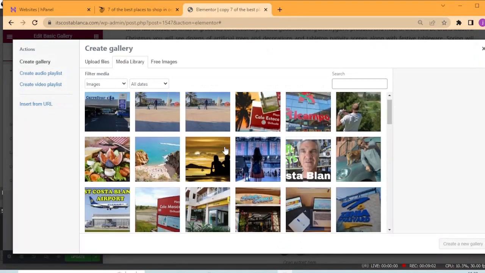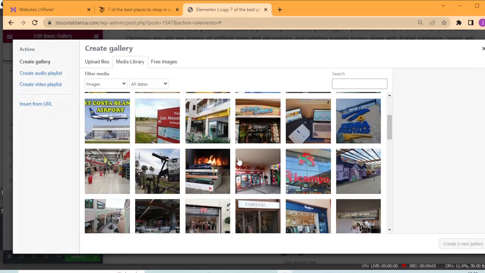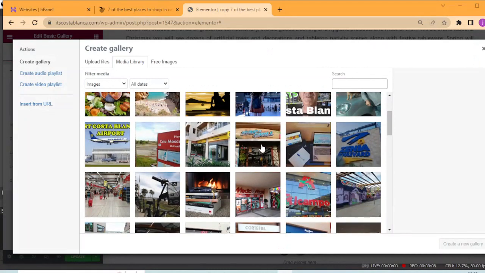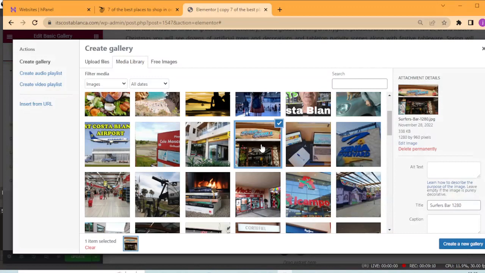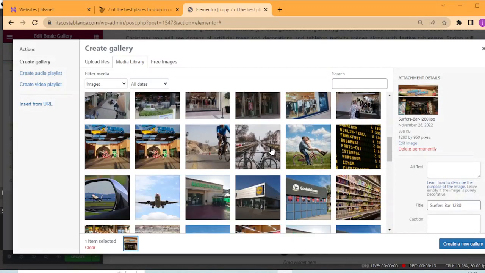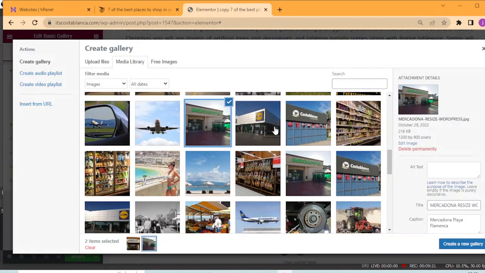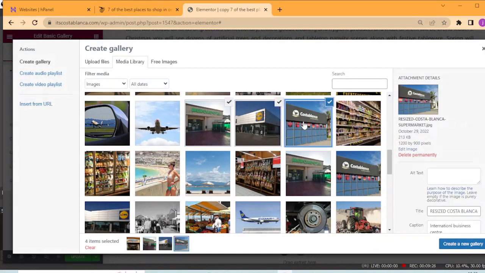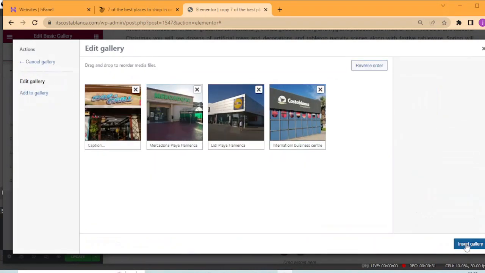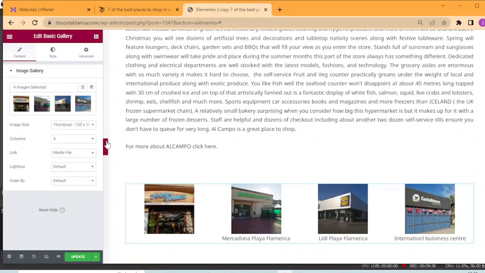I don't know, what am I going to put in here? Not going to waste too much time. I'll put anything in. We'll put this picture of a restaurant. Scroll down a bit. I'll put a picture of, oh, there's Mercadona. There's Lidl. I'm going to put that in as well. Put Costa Blanca in. Holding central down, you get to put them all in one hit. Create new gallery. There's my 4. Insert gallery down here. And there we go. There they are.